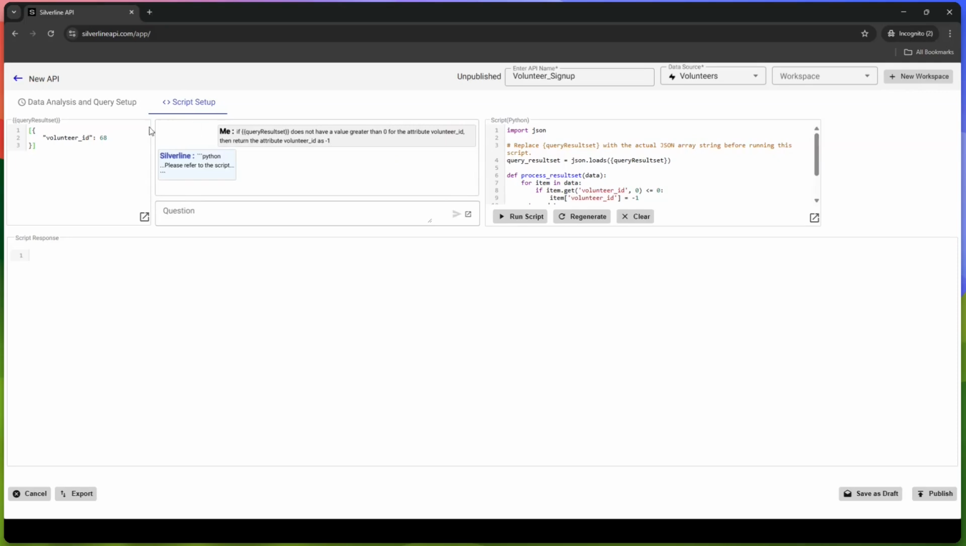One critical aspect is ensuring that variables used for the query result set are formatted exactly as two open curly braces, the words query result set, and two closed curly braces. I see just one here, so I'll correct it to 2, and then we'll run the script. As you can see, the value returned is 68. Now let's test if everything works as expected.